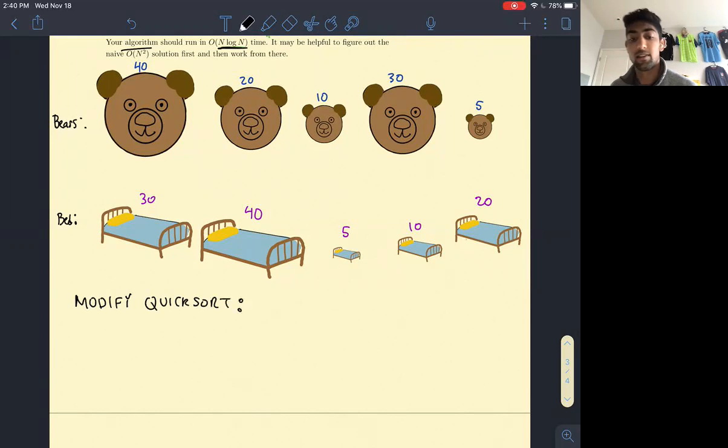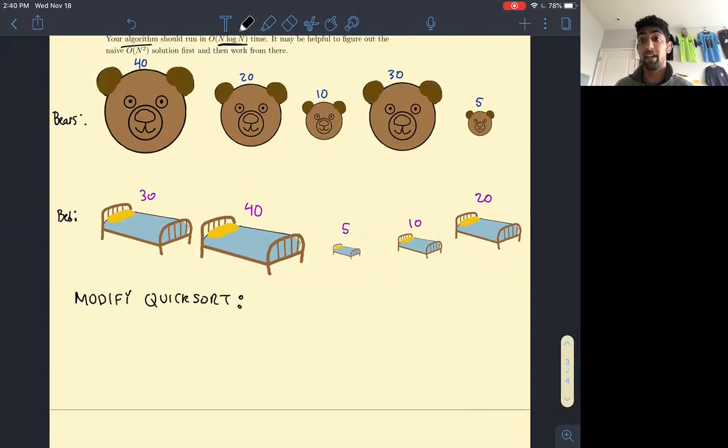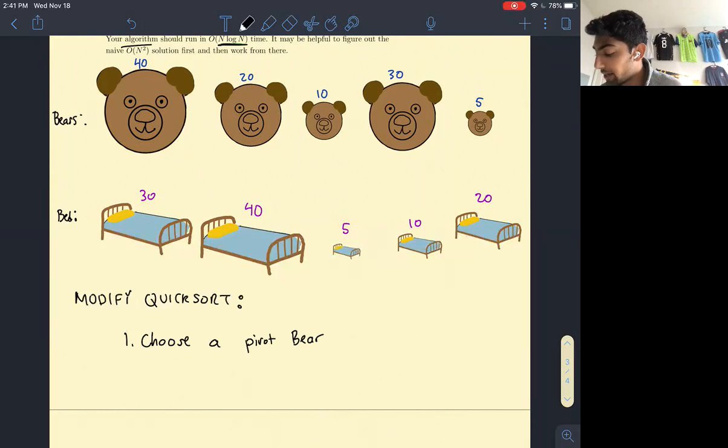Let's dive into the steps of our algorithm. The first thing we want to do in quicksort is choose a pivot. In our modified quicksort, we're going to do the same thing. In quicksort, we usually have one array. Here we have two arrays: a bunch of bears and a bunch of beds. Let's say that we're going to choose a pivot bear, though we can also choose a pivot bed, it doesn't matter. How are we going to choose that pivot? I'm going to say randomly.